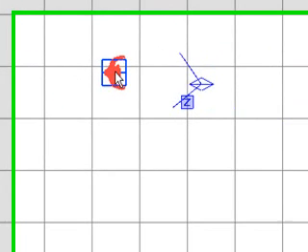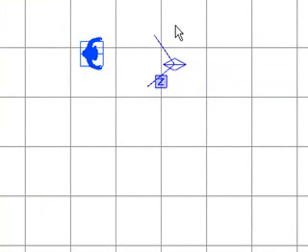Now, to deselect this guy, just hit escape, and you'll see he turns blue, and to select him, you hold shift and you left click, and now he turns red. That's how you deselect and select everything. Okay, now that we have our guy, we're going to start making the room.